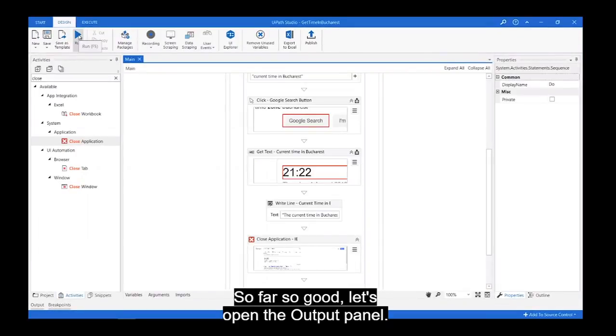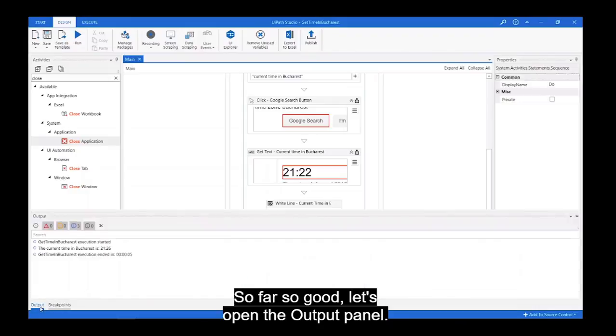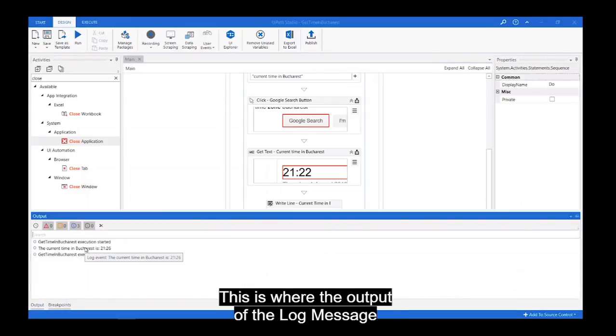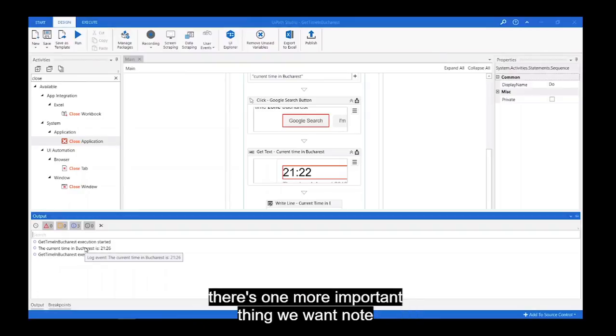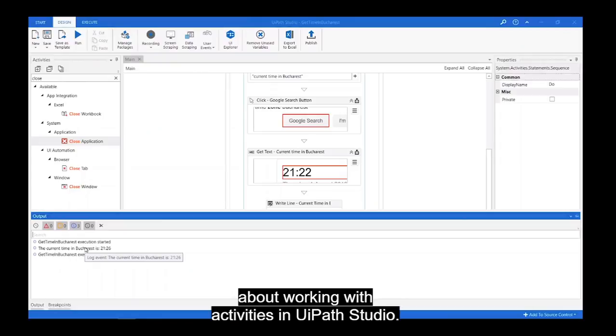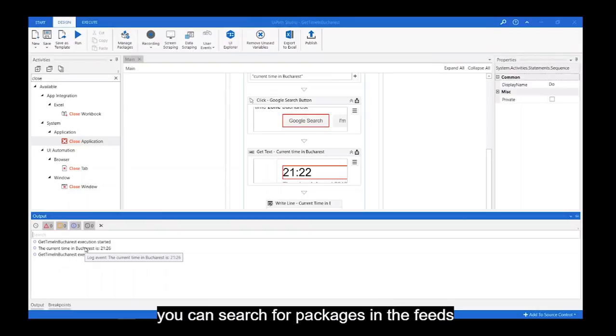So far, so good. Let's open the Output panel. This is where the output of the log message or write-line activities is displayed, along with exceptions for packages and other important messages. Great, it worked. Before we conclude this demo, there's one more important thing that we want to note about working with activities in UiPath Studio. If you don't find the activities that you're looking for, you can search for packages in the feeds included in the Package Manager.